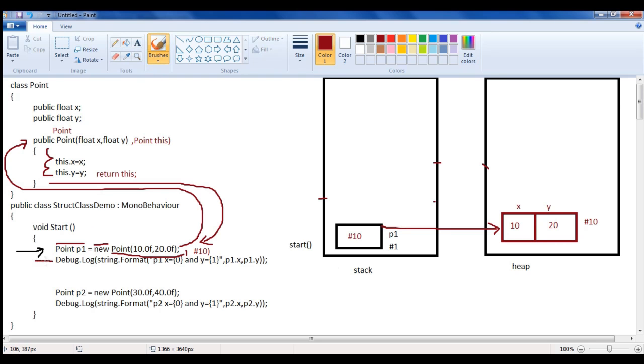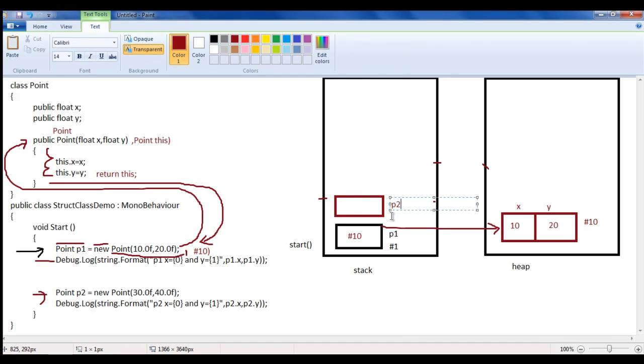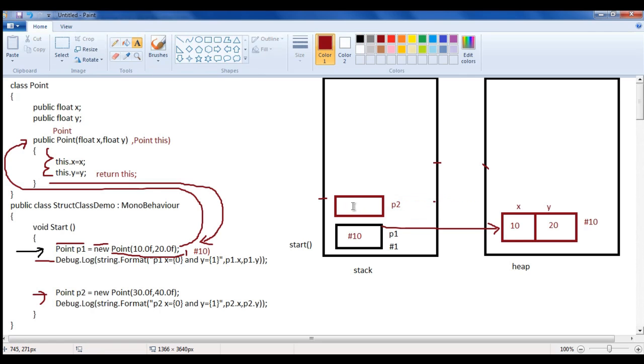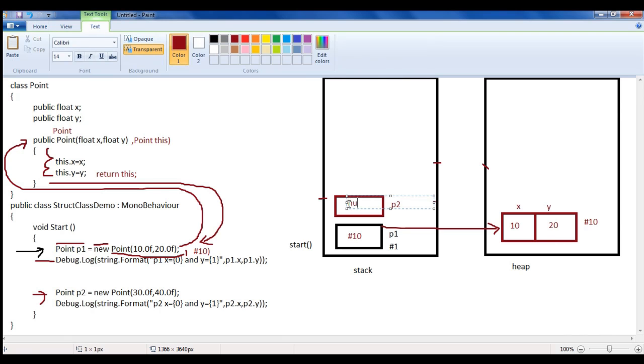After executing that statement, control comes to the next statement, point p2. Now p2 is going to be created in the start area, because it is a local variable of the start function. So of course we will be having one more memory block, and its name is going to be p2. Maybe its address is hash 4 or hash 5, and it is going to have the value null inside it.